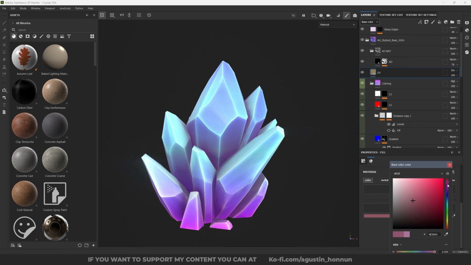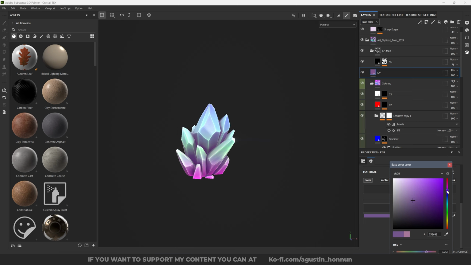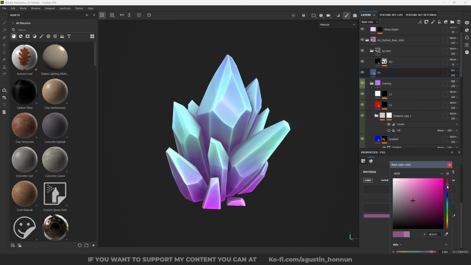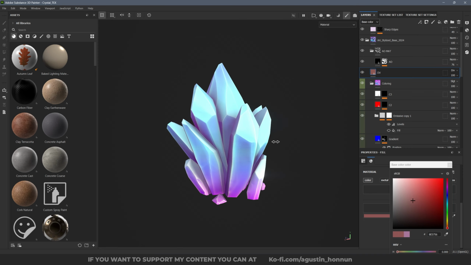You can play with this and make different crystal colors for your game. You can use this color, you can make some other parts like this. This is very incredible. I cannot even decide what color I want. I like this one. I like this one. This is very good. I think I'll be using this blue-purple crystal. I love the result of this.